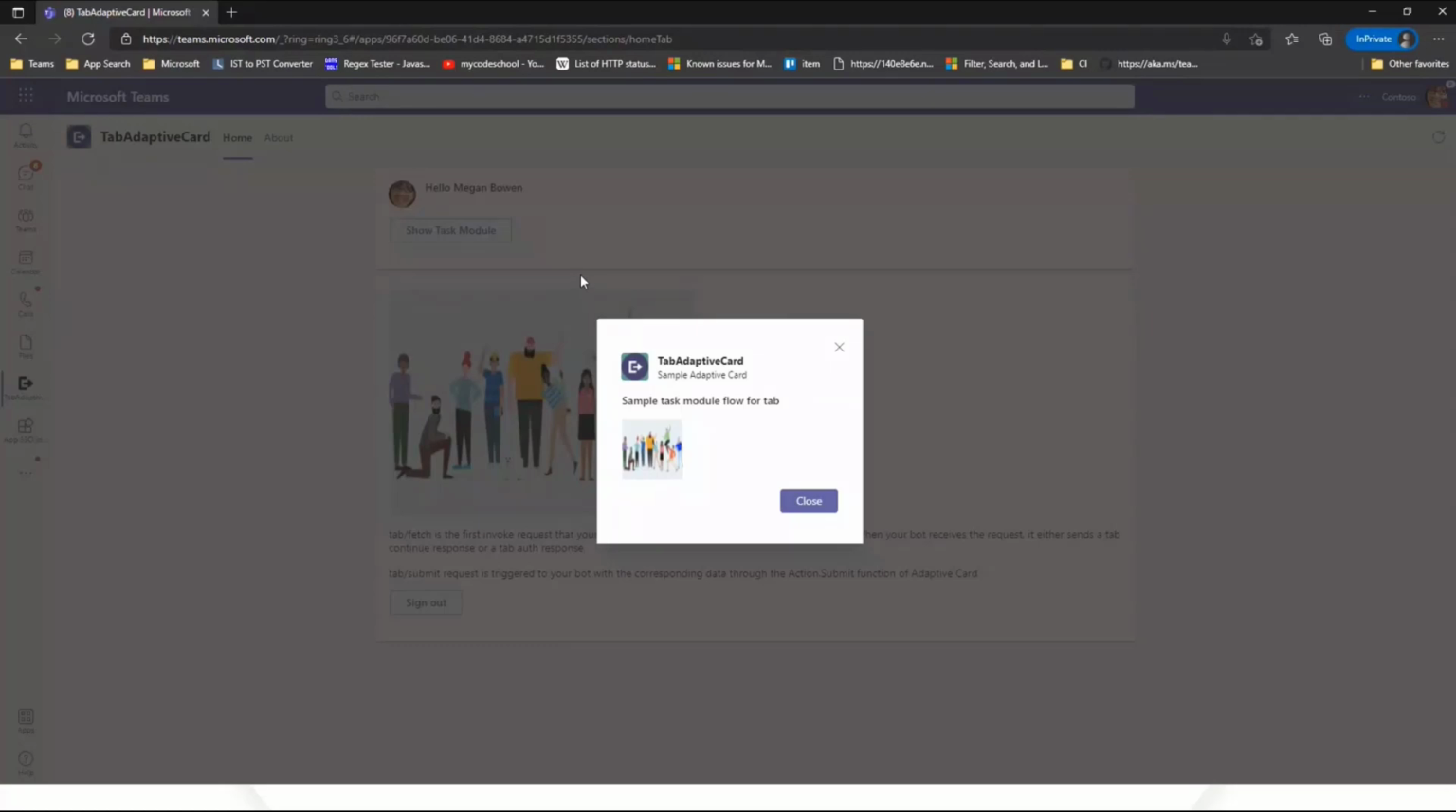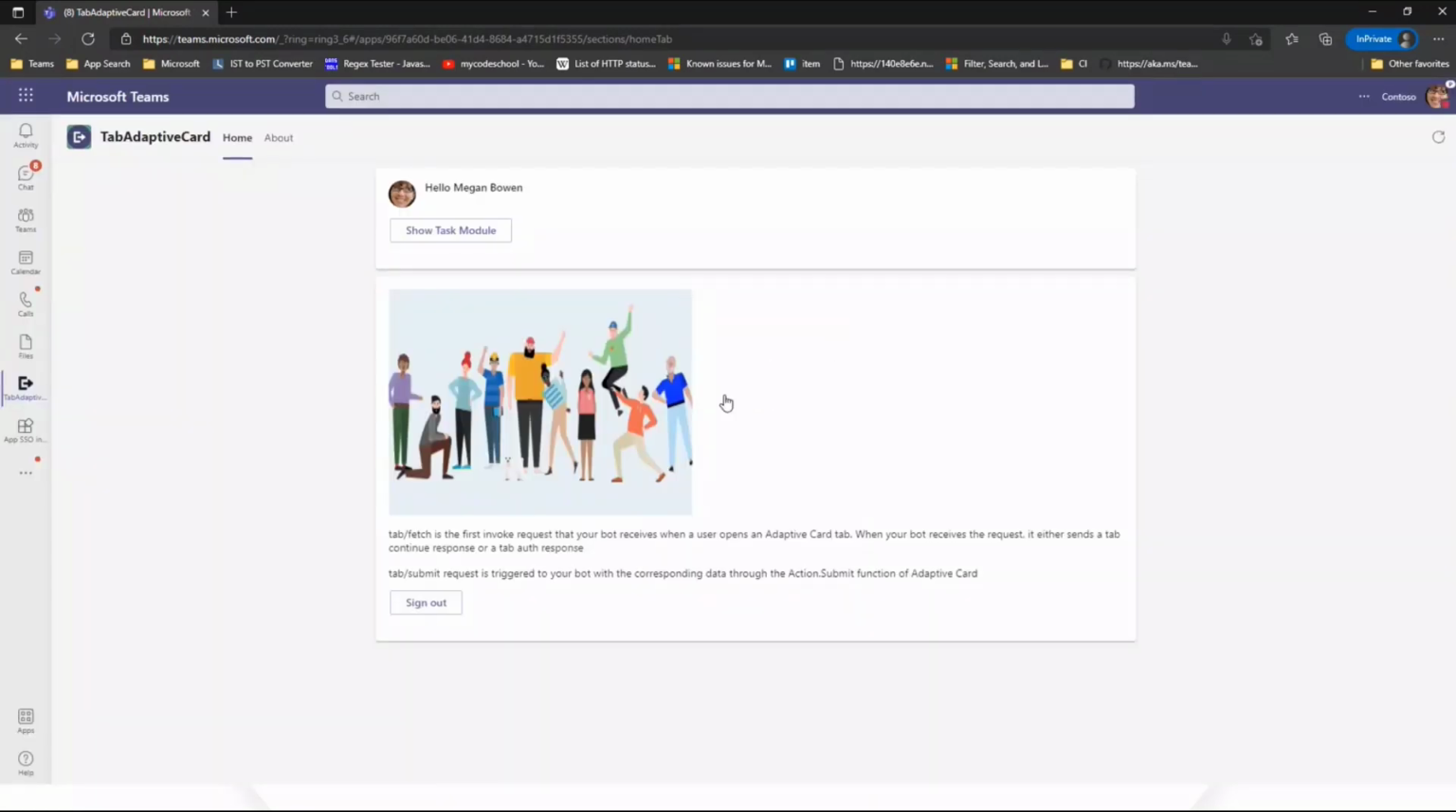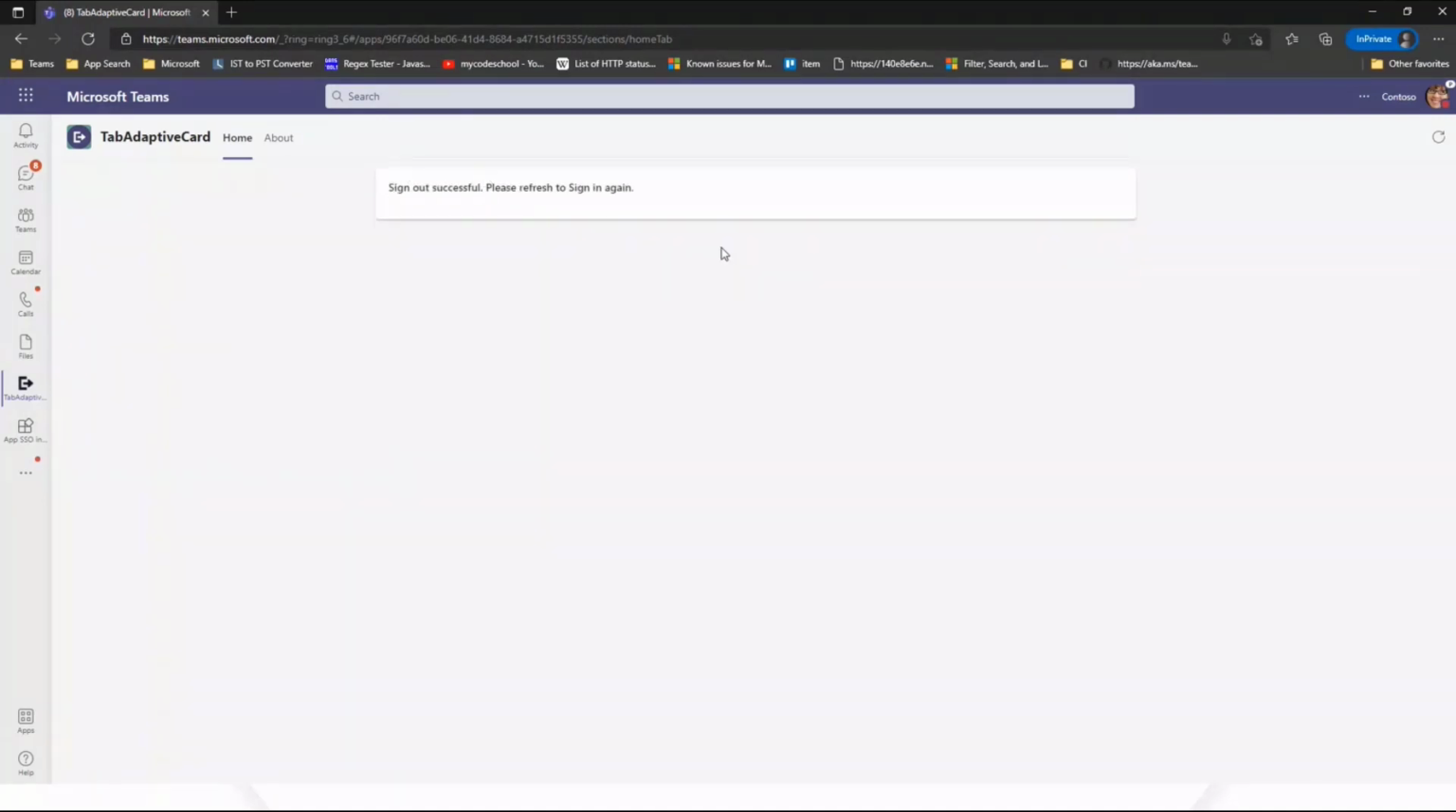The same mechanism works here as well. And when you close, you'll get a submit action, task/submit, and you could take action based on that. You can also provide a sign out option. Once you click, you'll be able to go back to the original screen. So we have put in this sample app and all the documentation. You can go ahead and try out different scenarios here.